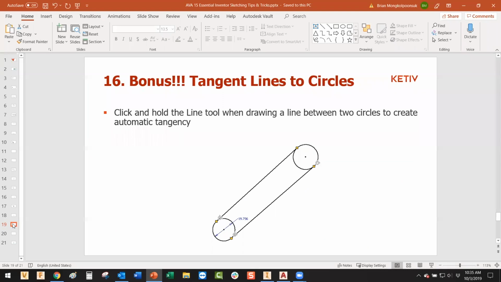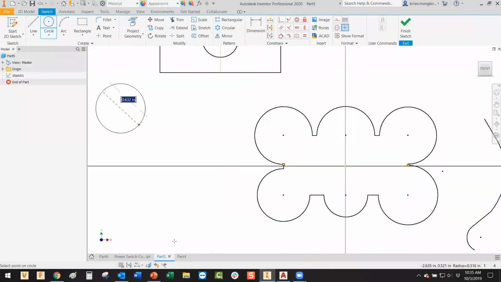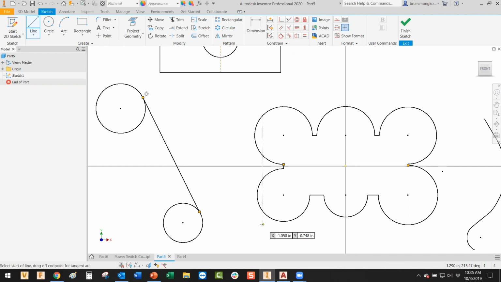And surprise, another one. The last one is just a bonus one that I wanted to add. Quick tangent lines to connecting circles. That's AutoCAD. If you have two circles and you want to create tangential lines between them, a quick and easy way is using the line tool, clicking and holding. And then as I'm holding here, there's this tangent symbol that appears that wherever I let go of my line next will be tangential to, which I will release there.